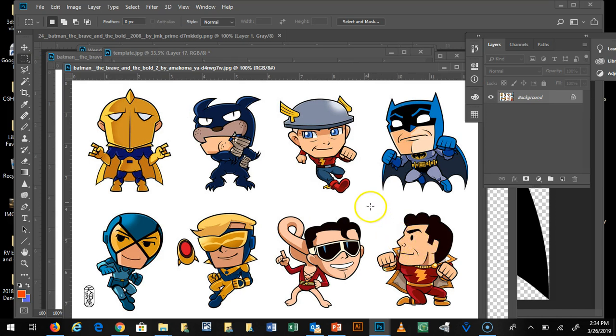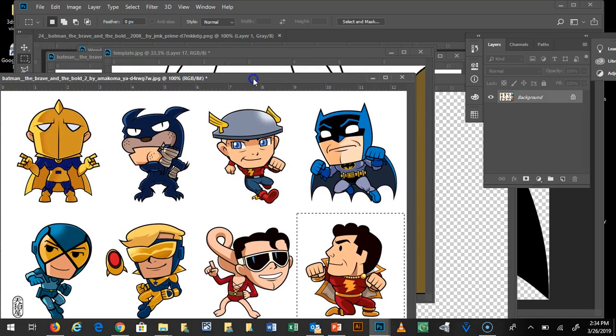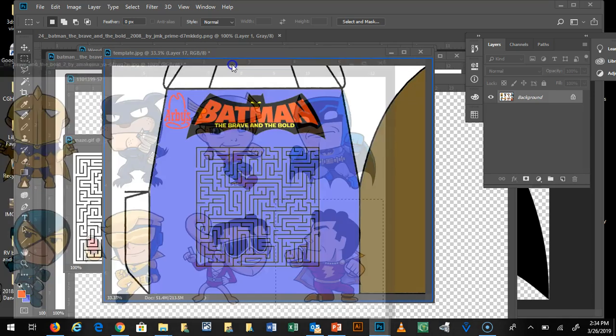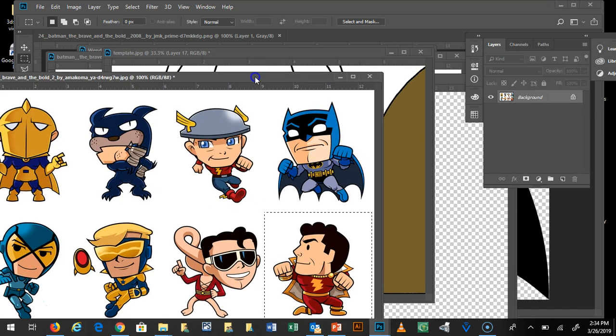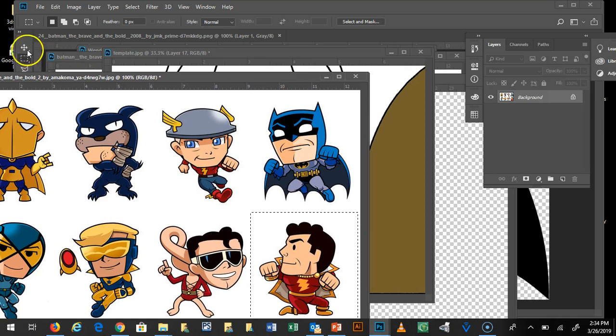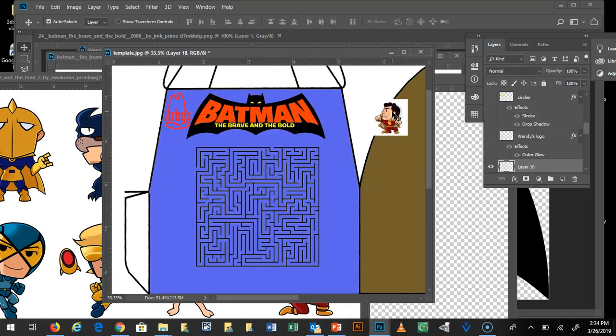All right, Shazam is coming out in a couple weeks, the movie. I'm sure you've seen the commercials for it. Shazam's not Batman, but he's on the cartoon. Again, I found these online. Someone made these really awesome looking chibi style super deformed characters, so I'm going to use these. I'm going to pick Shazam. I'm going to drag him over to my box.